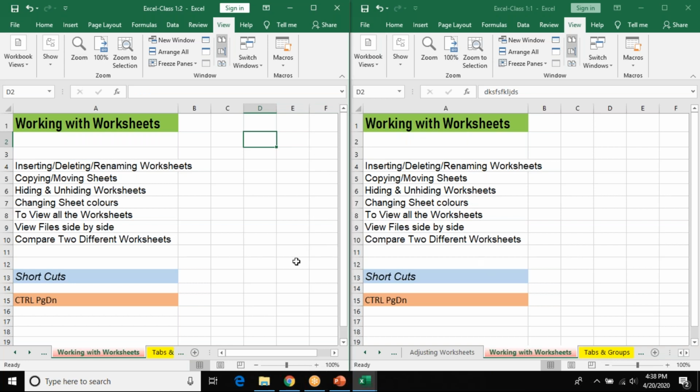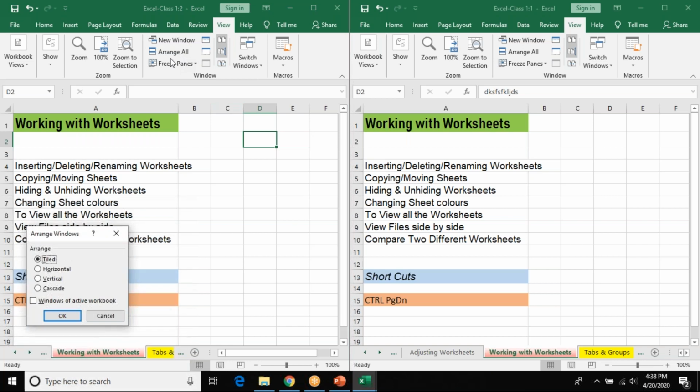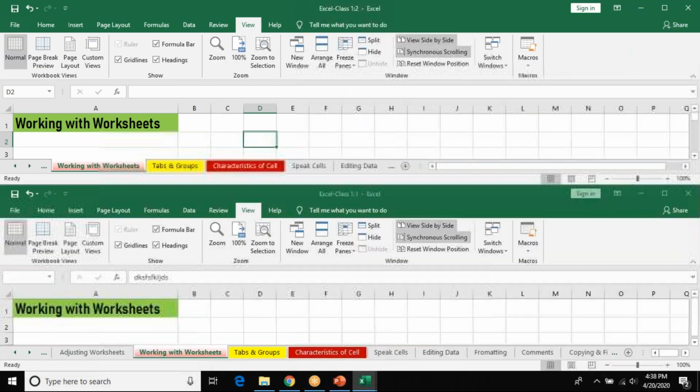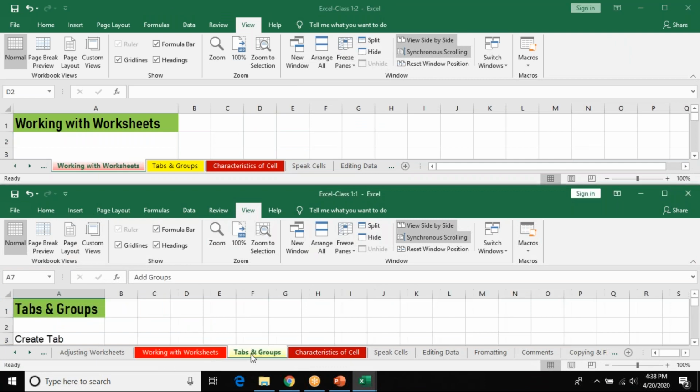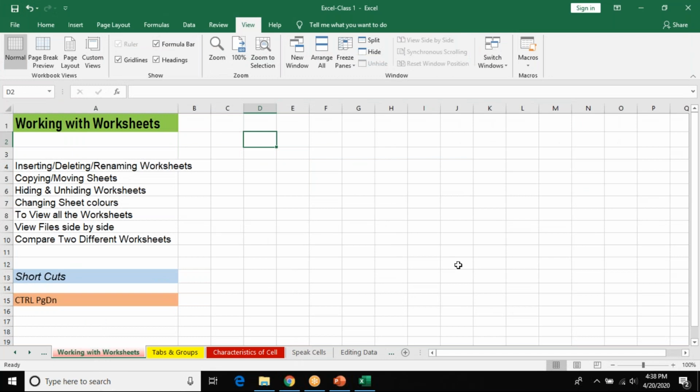If you do not want vertical, you want horizontal, go and click on arrange all. Now instead of vertical, choose horizontal, click on OK. See now what happens. Working with worksheets, tabs and groups. I want to see horizontal. Two sheets are below each other. If you do not want one of the sheets, you can just cancel this. Now you go back to the original one.